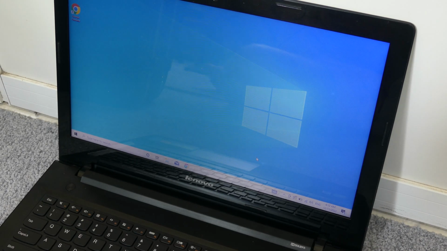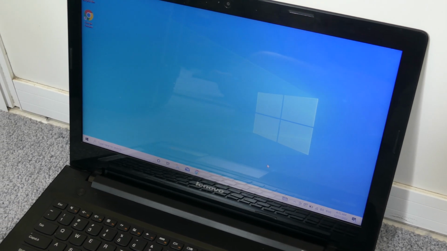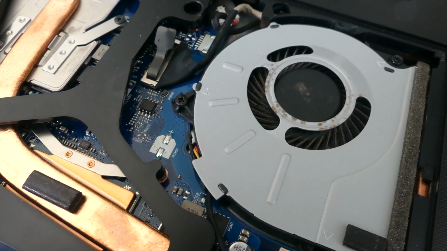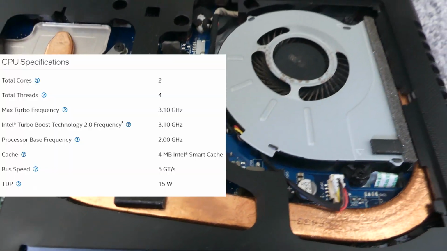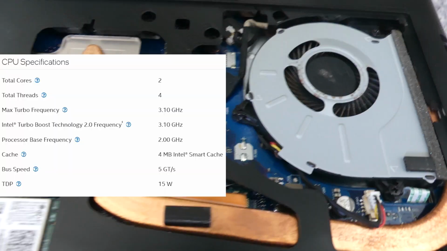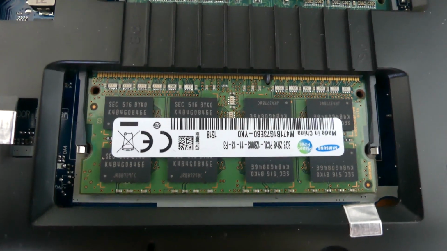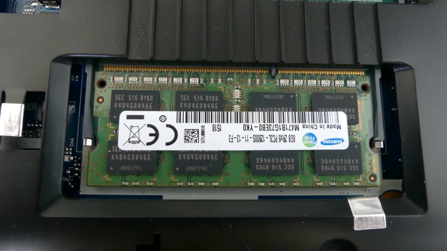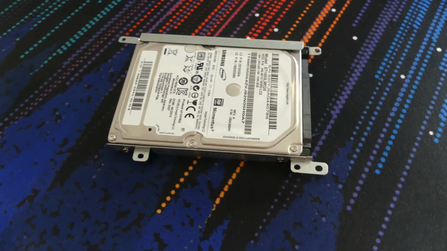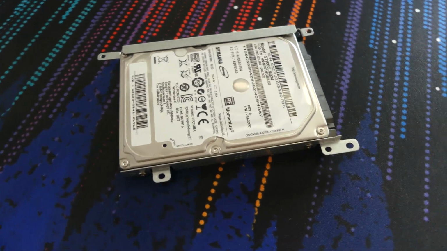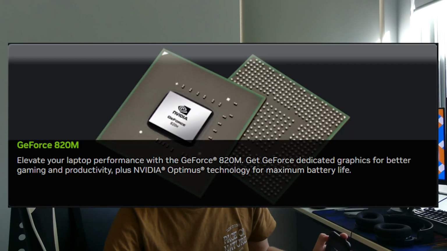So let me walk you through the specs of it. The screen size is 15.6 inches with a 1080p TN panel. The processor is an i7-4510U with 2 GHz base and 3.1 GHz turbo. It comes with 8 GB of RAM in one stick, and it comes with a 1 TB hard drive at 5400 RPM. And the laptop also comes with an NVIDIA GeForce GT820N.